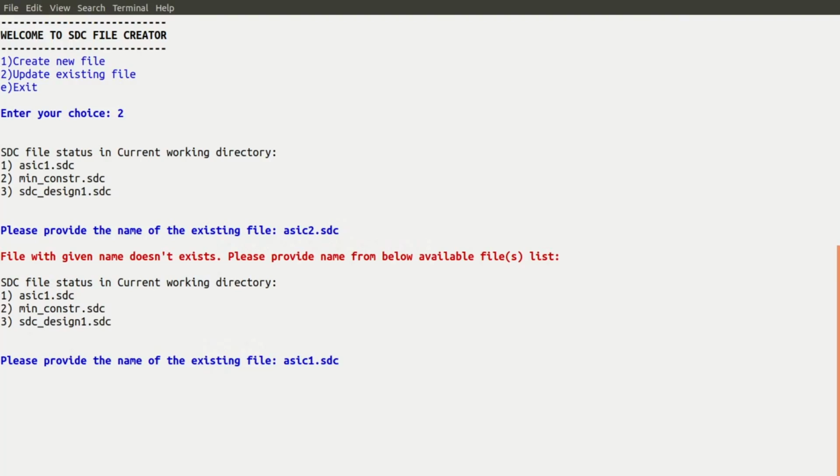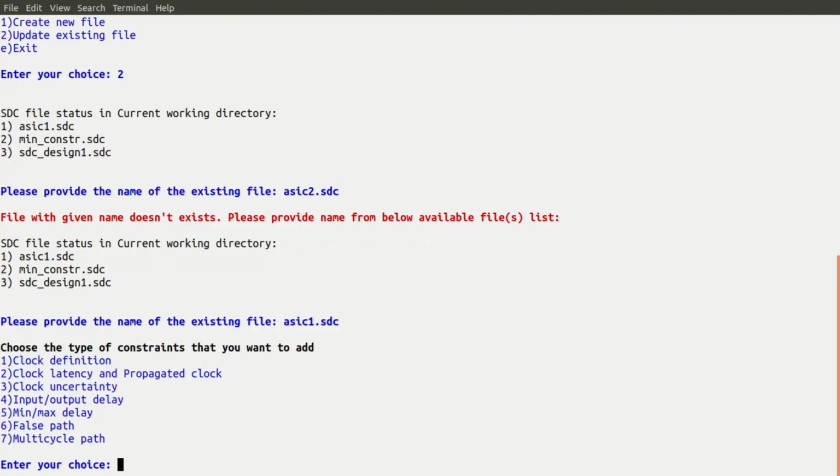It supports the tabbing of the content that you write. Now moving on and pressing enter, you can see that the file has been initialized, and it is asking us for the different constraints that we want to add.